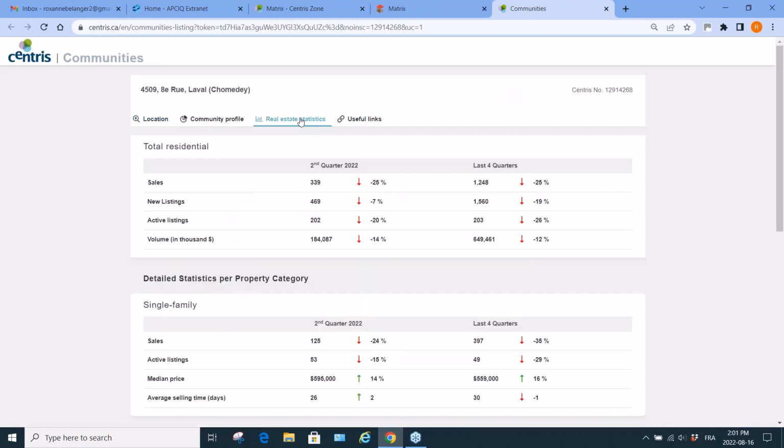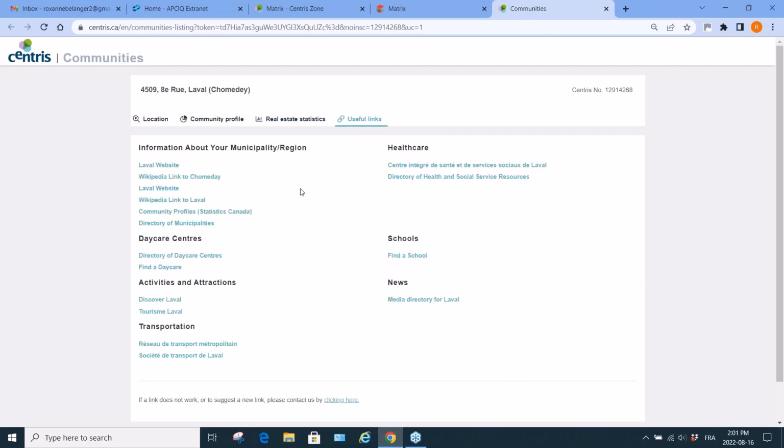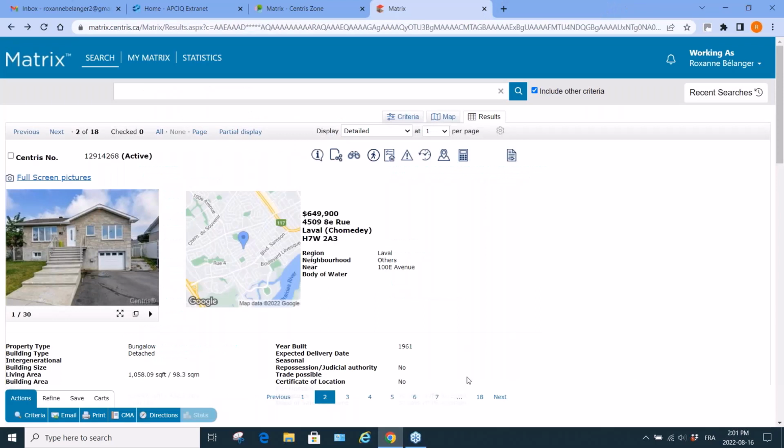I'm sorry, there was other buttons here that you could have looked at. Real estate statistics on that area, sales, how they're doing, up or down, and other links that you could find useful to the city website, Discovering Laval, Tourism Laval. So you have all kinds of information that could be useful when you're writing up a listing or you want to inform your buyers. And the last button here would be your access to Instinet forms. So this was the first half hour on all the search tools that you have when you're working with Matrix.